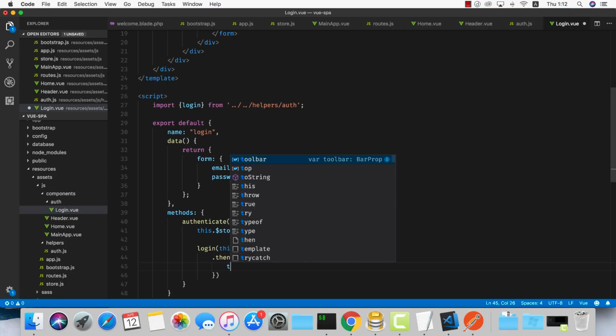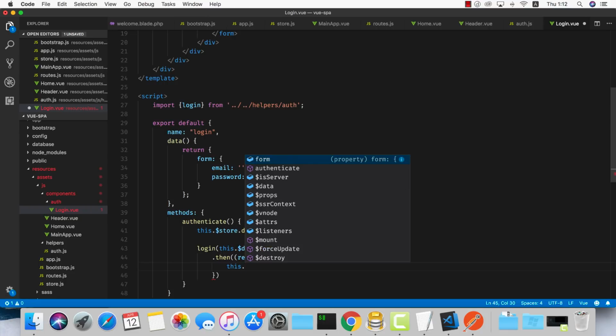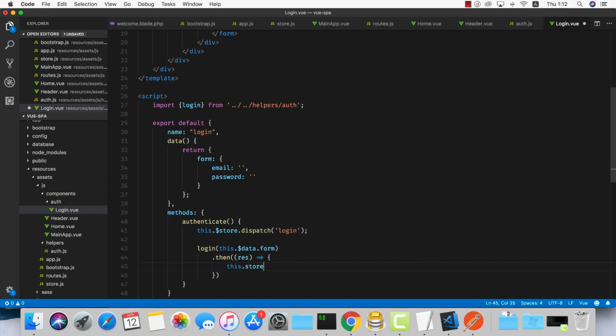And now we can dispatch another action to our store saying the login is succeeded, and we have data to pass into our store so we can save the current authenticated user. this.store.commit. We're about to trigger a mutation in our store saying I would like to change a value. In this case, I would like to change the loading state to false and also the authenticated user. So let's do login success and we're going to send in the response.